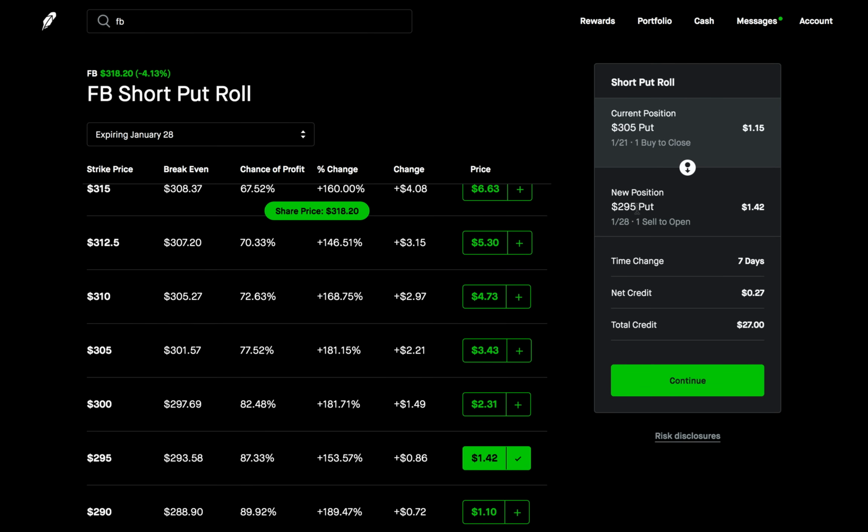So anyways, this is the new rolling option feature that Robinhood recently launched. I wanted to show you guys how to properly use this.